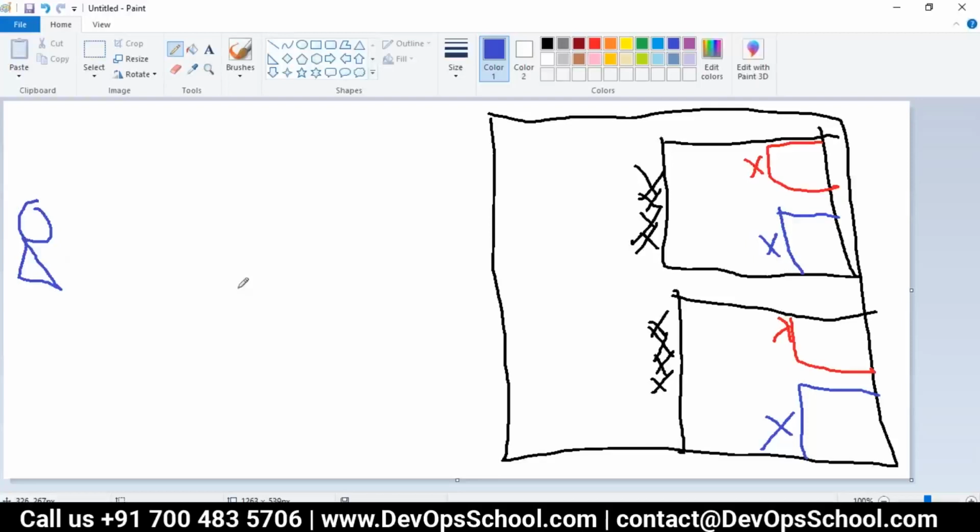So forget about the outside communication. First thing, this is the back end, and this is the front end. So here, first thing, the front end needs to talk to the back end, right? Correct? Yes. Front end needs to talk to back end.